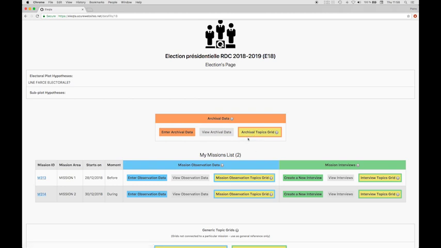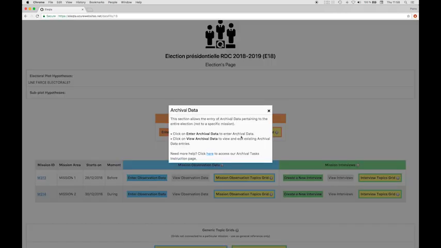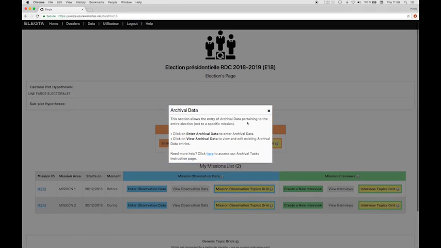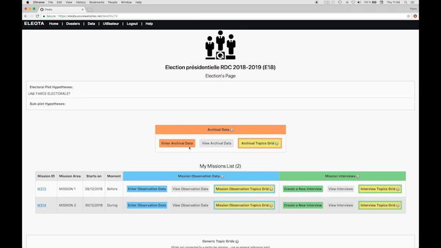I would also like to stress that in some parts of this page you can see little question marks, icons with little question marks. If you click on these, you will be provided with help about the specific area of the page that you're looking at. This is true in this page and also in many other pages of EleQta. So do not hesitate to use these resources to actually get some help.